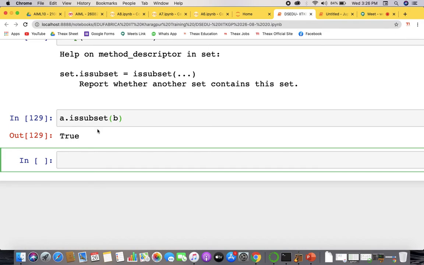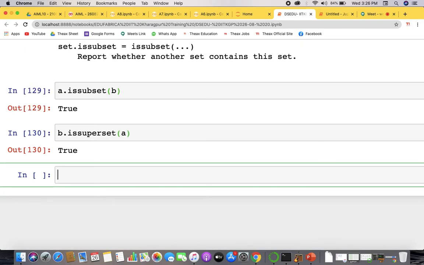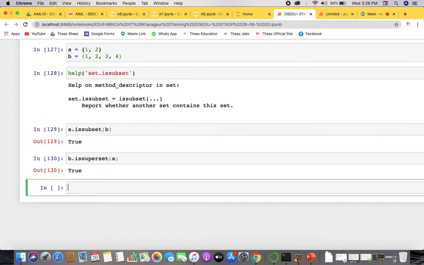Okay, so if it is a subset, you will be getting a subset. If it's not a subset, then right. Similarly, if I write, let's find the superset, it will be a superset of A, it will be correct, right? So these are the things you can make it in the set.